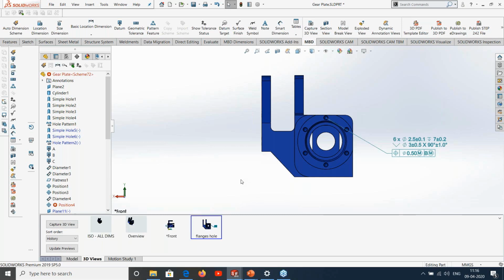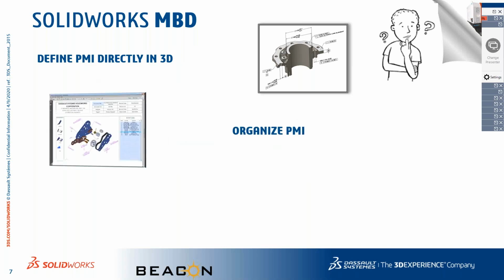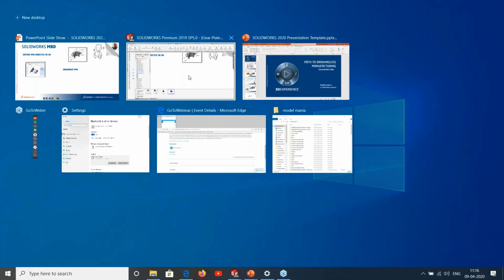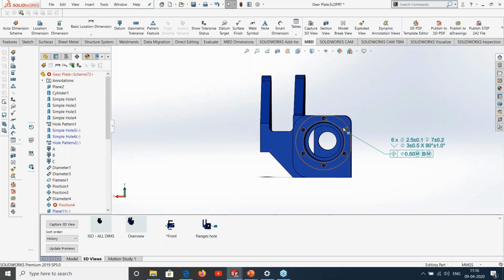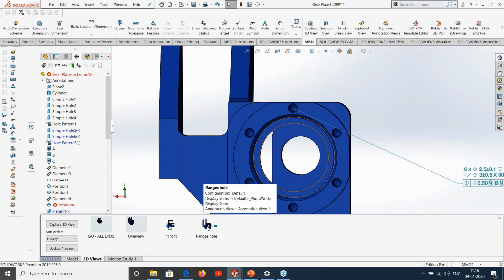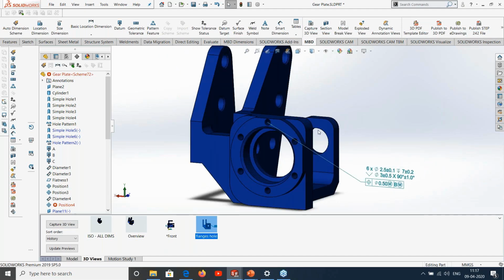Now comes the next part of the design. Now we're done with the processing of defining the PMI in 3D. Now, organizing it. So how do we organize in MBD? As I told you, I'll be showing you in 3 simple steps. This is how we organize. We have multiple methods in SolidWorks where you can organize it to an easier level.